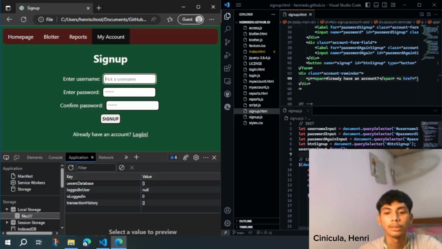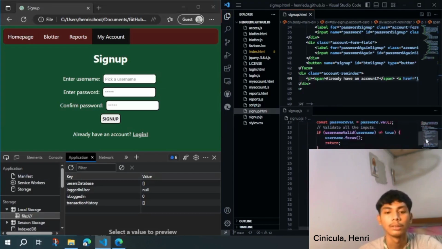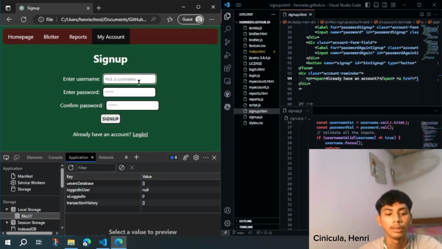These inputs are validated when the button is clicked, so they must be valid. For example, if I try to enter a username with non-alphanumeric characters, it will be invalidated. This field can only accept alphanumeric characters, which are letters and numbers. It will not accept special characters and white spaces.